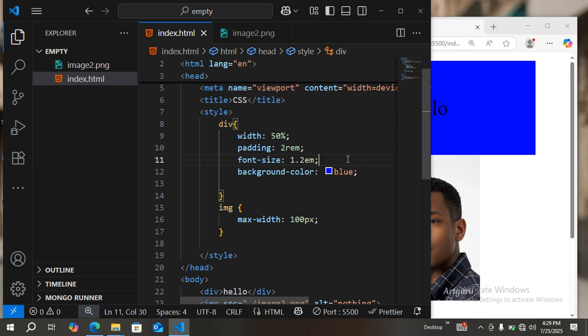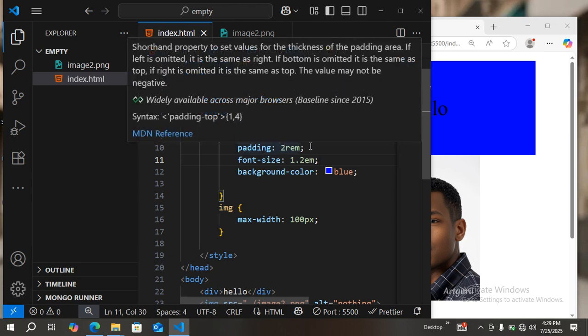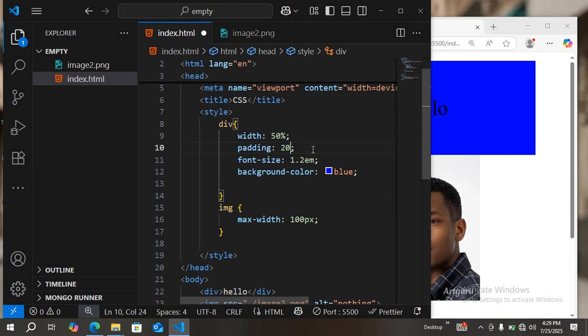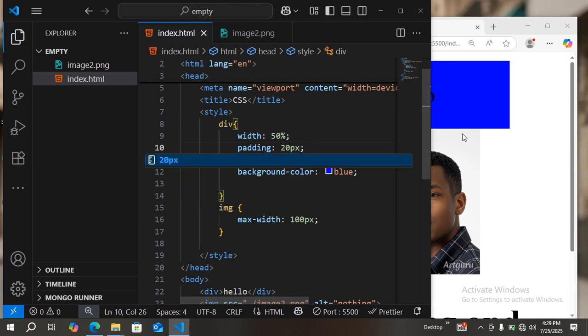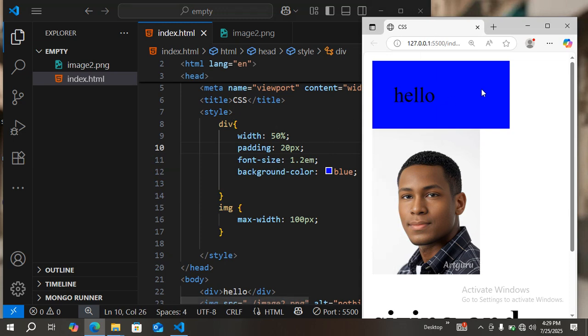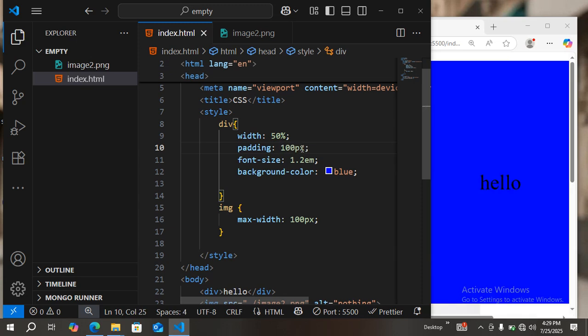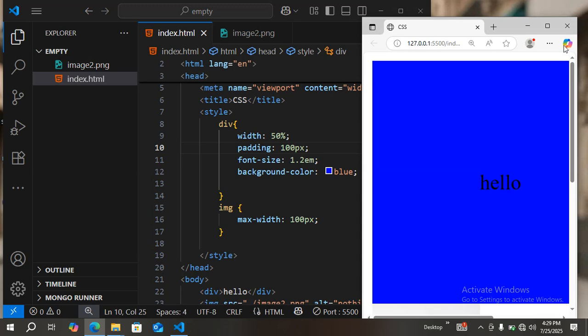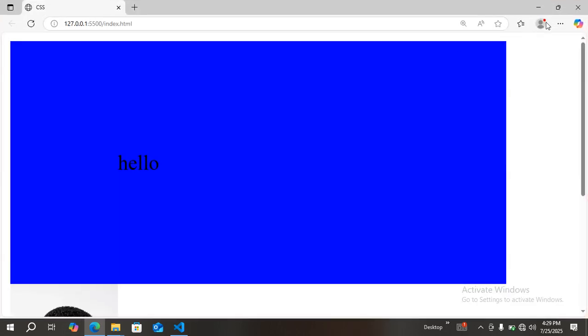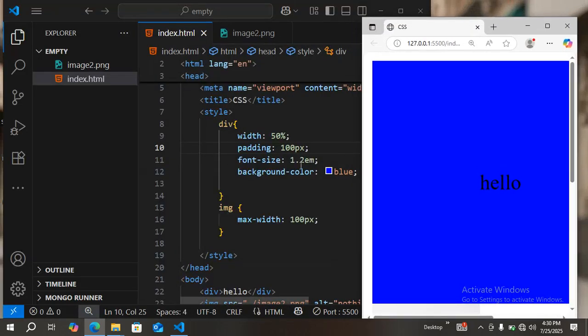Padding adds space inside the element, pushing the content away from its edge. For example, let us set 20 pixels. Let us set something bigger, like 100 pixels, like that. This one will be 100 pixels from the edges, 100 pixels from the top, left, right, and even this side.